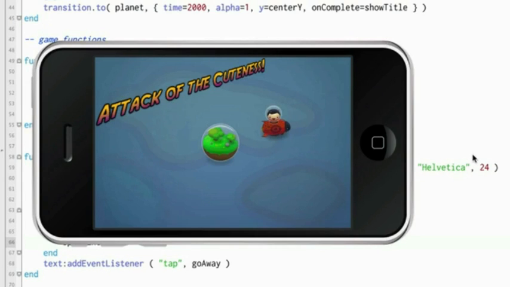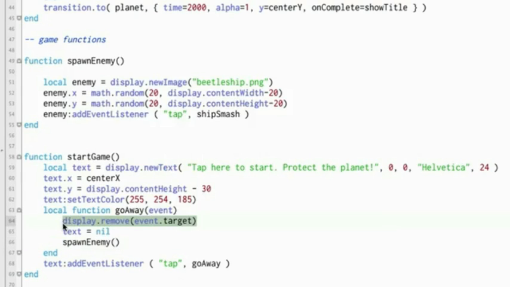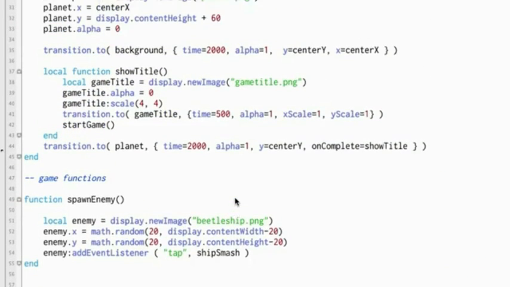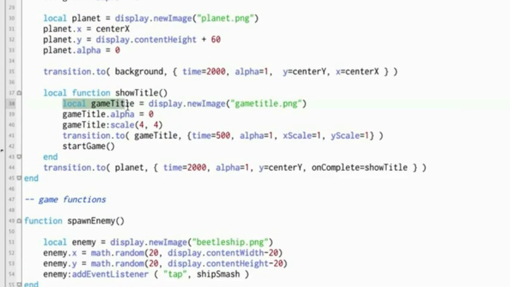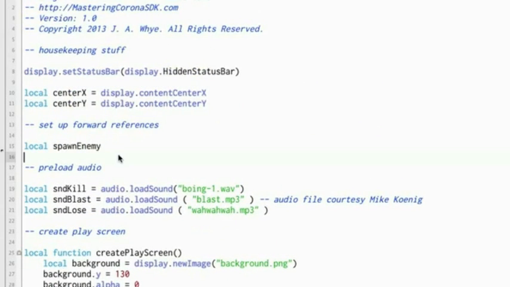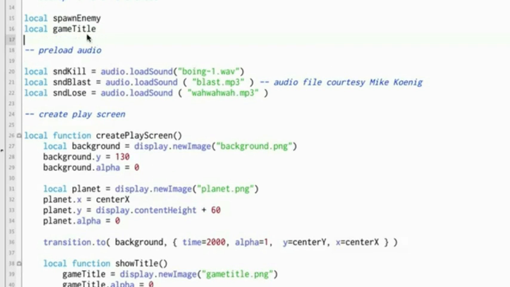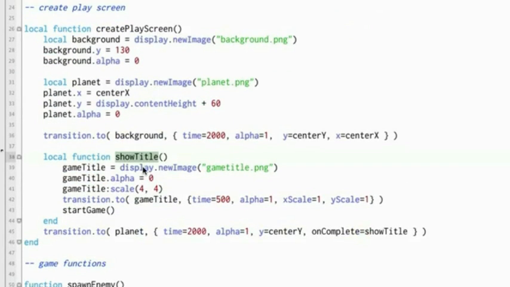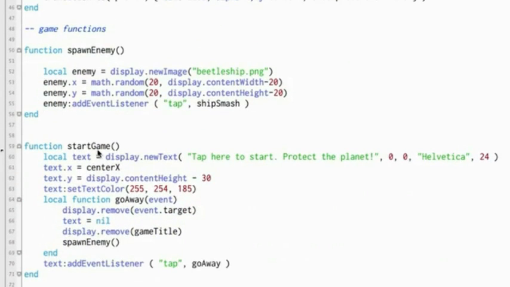The other thing we probably want to have happen at this point is for the title to go away. And so let's just do this. And we called that game title. And let me look up here. Yeah, we did this as a local variable, so I'm going to copy that out and then get rid of that. And then up here in our forward references, I'm going to paste that in. That way we can refer to game title not only inside of this show title function, but also down here inside the start game, inside the go away.